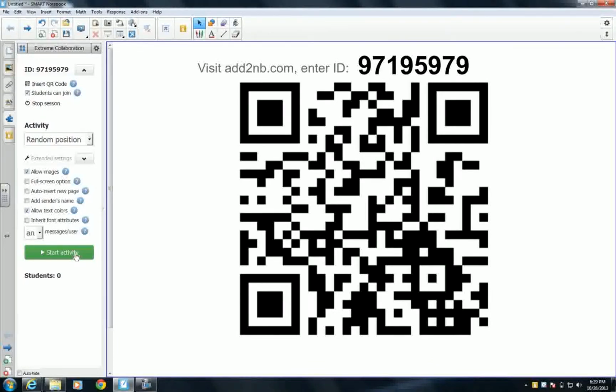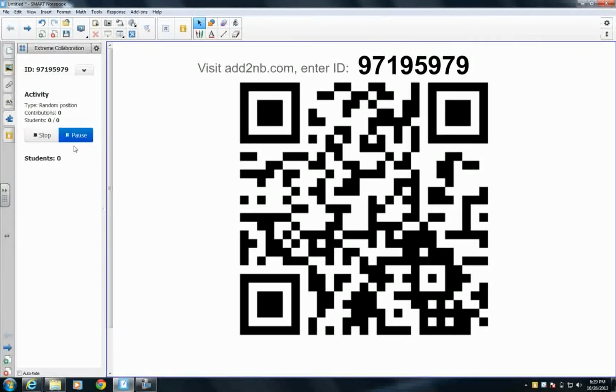Now I'm going to click the Start Activity button, and this would be where my students would be able to send messages to me as soon as I click Start Activity. One thing that I like to check after I hit Start Activity is to come back up to the top here in the side tab, underneath where it says the ID number, and I want to make sure that the students can join is still checked off if not all of my students have signed in yet.